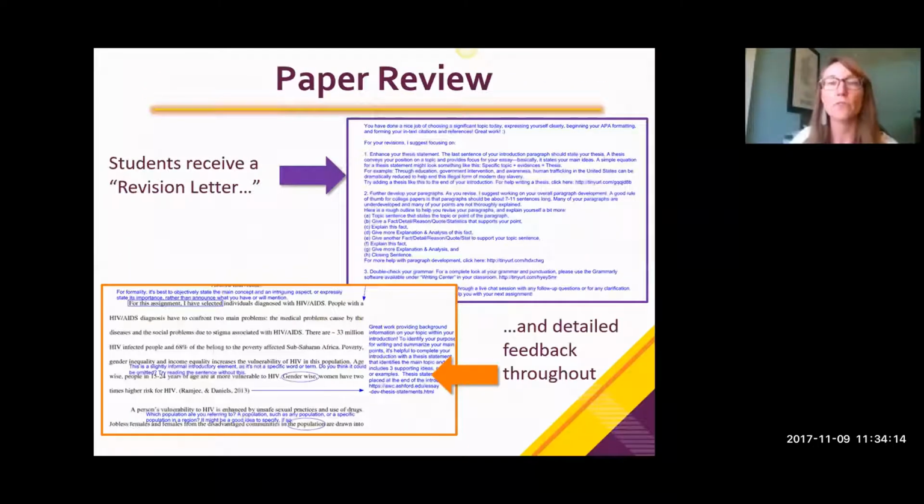So paper review is the first item I'm going to share with you. Paper review is a great resource for our students. Students can upload a draft of their paper and have it reviewed by a writing expert. Within 24 hours, they'll receive feedback on their writing, and they'll see what we call a revision letter.